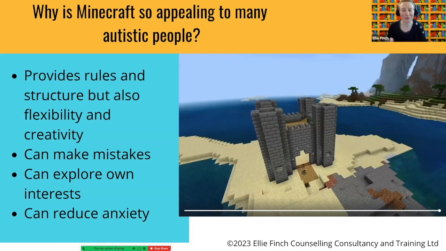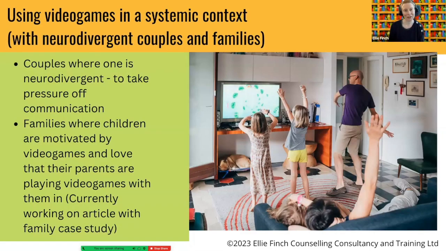You have to get all the resources and find them yourself, and you can do coding in Minecraft as well. So there's all sorts of ways you can do that, and it can reduce anxiety. I've often sat in a Minecraft world and looked at a blocky pixelated sunset and gone, that's nice. And using video games in a systemic context, I work with neurodivergent couples and families.